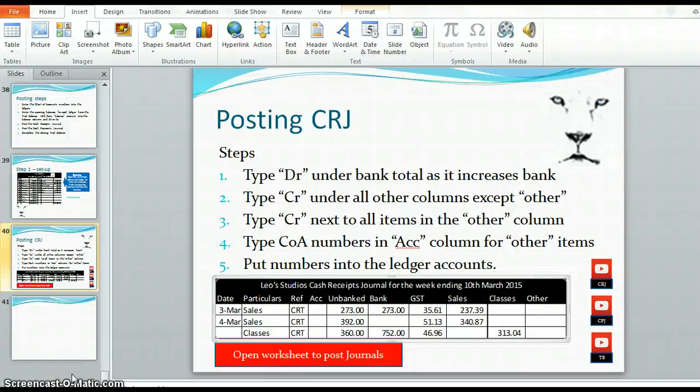Hello, this YouTube clip again from LifeSpider is a short one of three looking at how to post from the journals through to the ledgers. So we'll post the cash receipts journal, cash payments journal and through to the trial balance, which is the end of the process. So we'll do the cash receipts journal first.